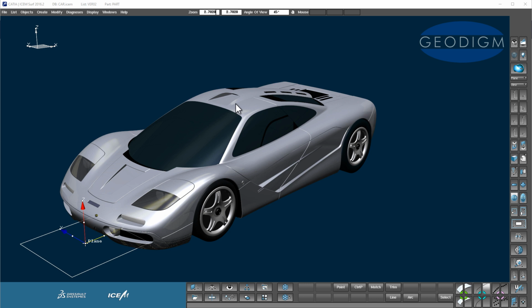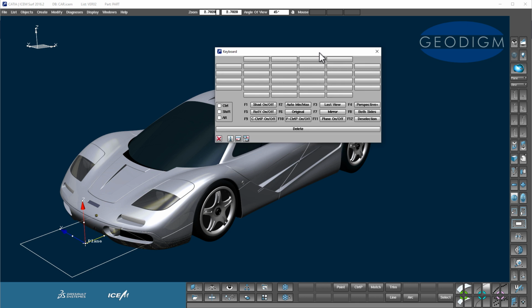We're going to just set up our function keys slightly differently to the default. So the function keys are under Windows keyboard, and here we have all the function keys set up. So we've got F1, F2, F3 through to F12.